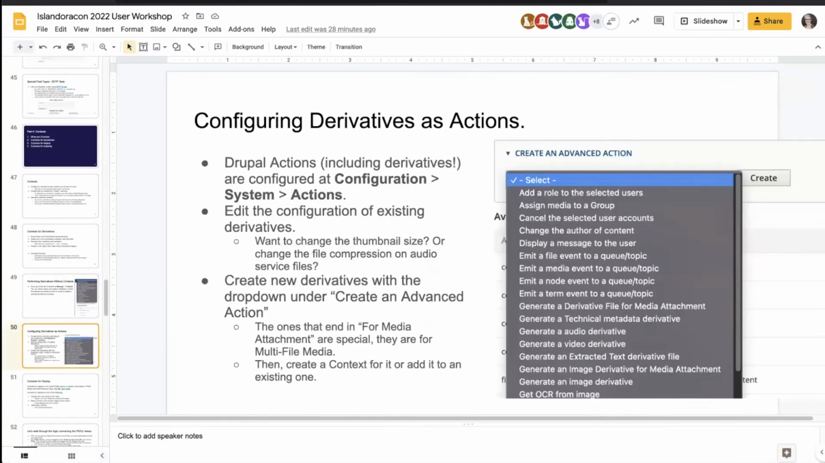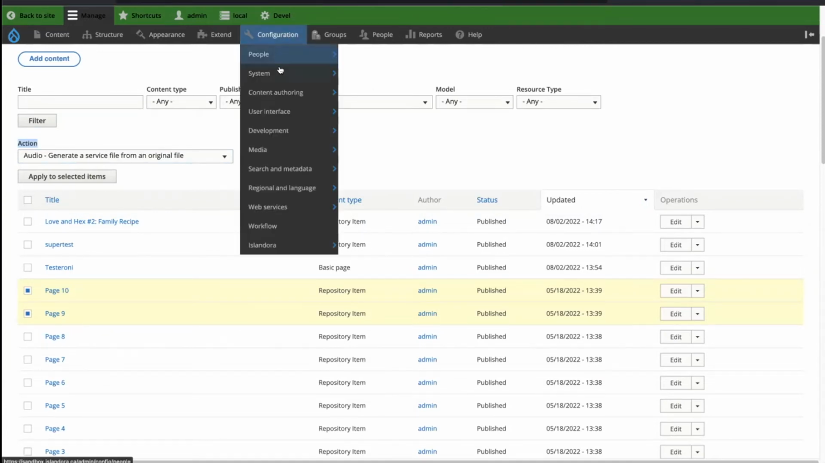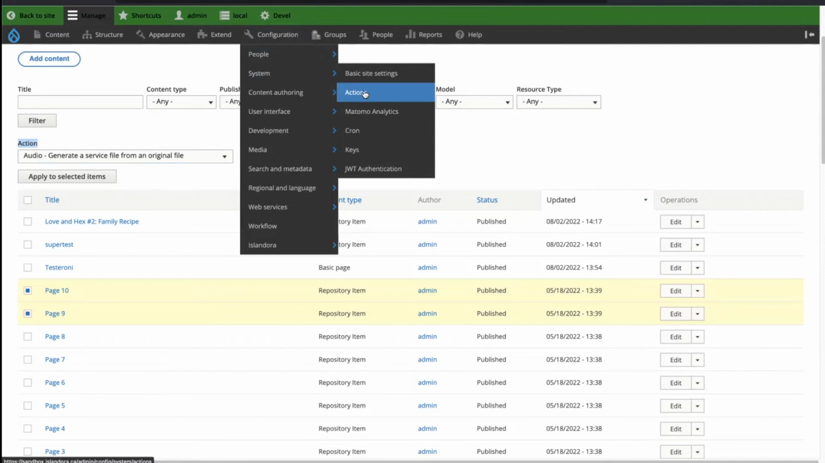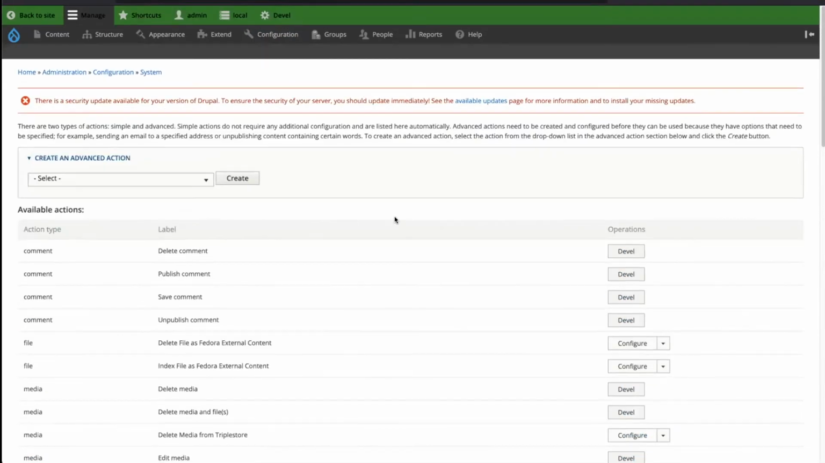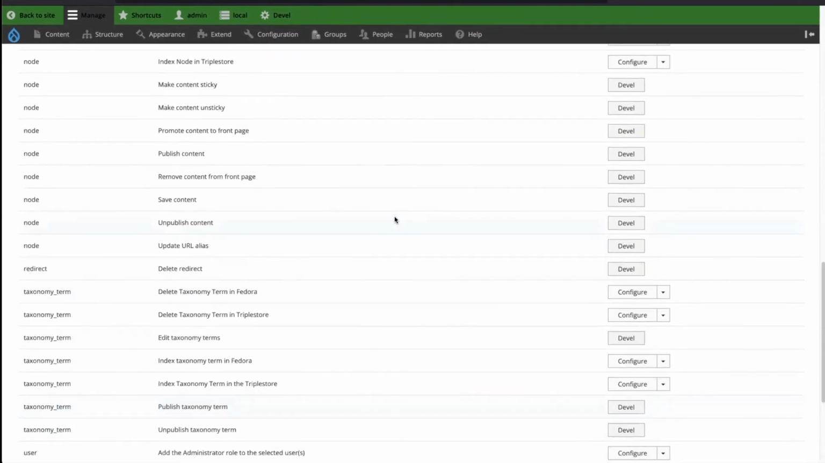And as we're talking about derivatives as actions, because they're here under this label called action, you can go in and change how the derivatives are configured as actions. And this is under configuration, system, actions. So here's a list of every action that Drupal knows about, including the derivatives.